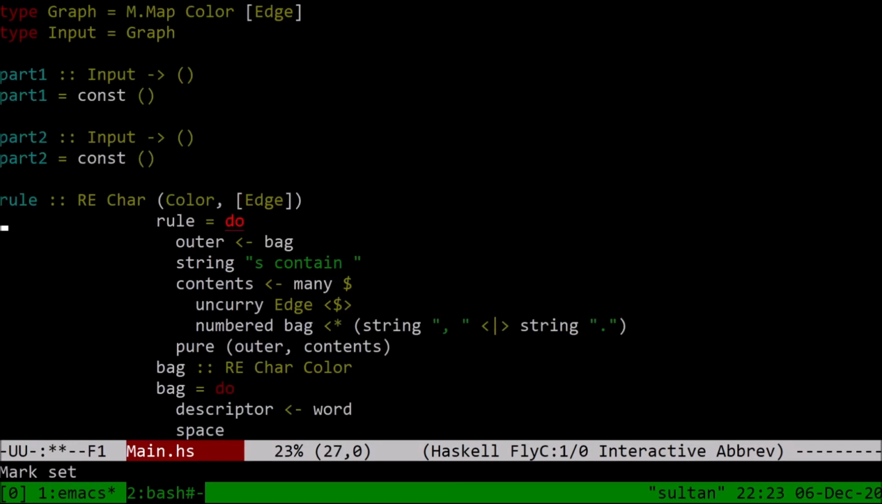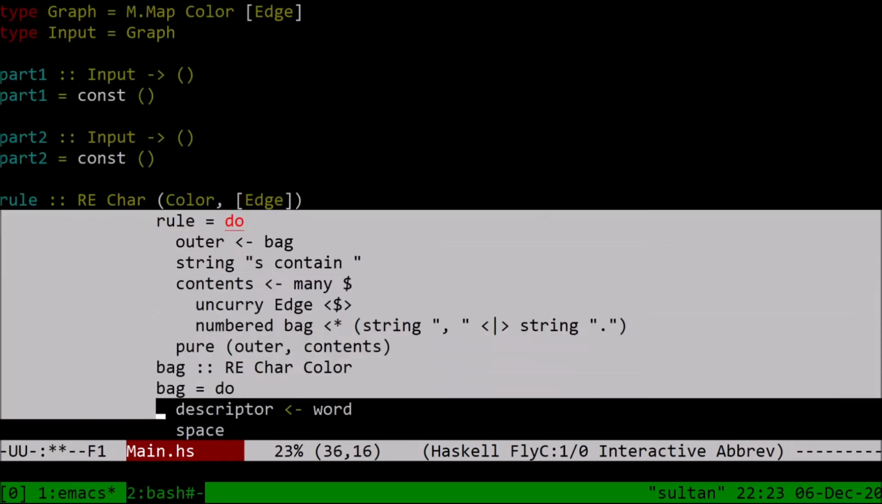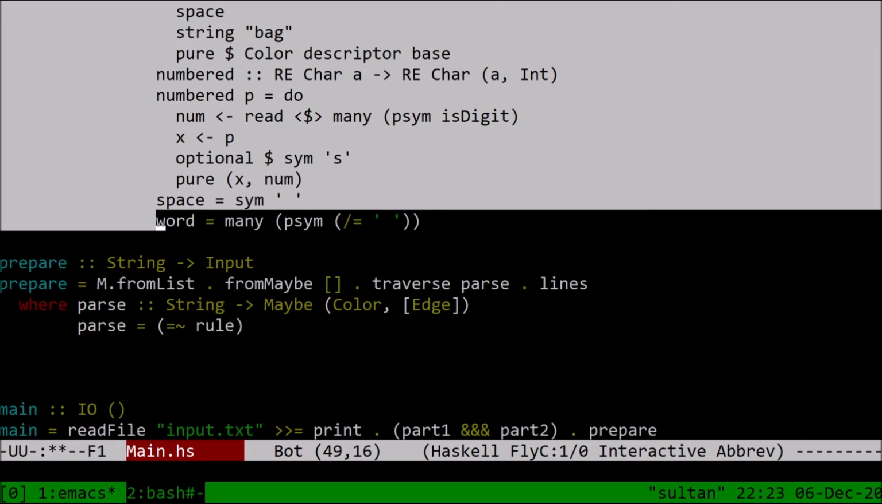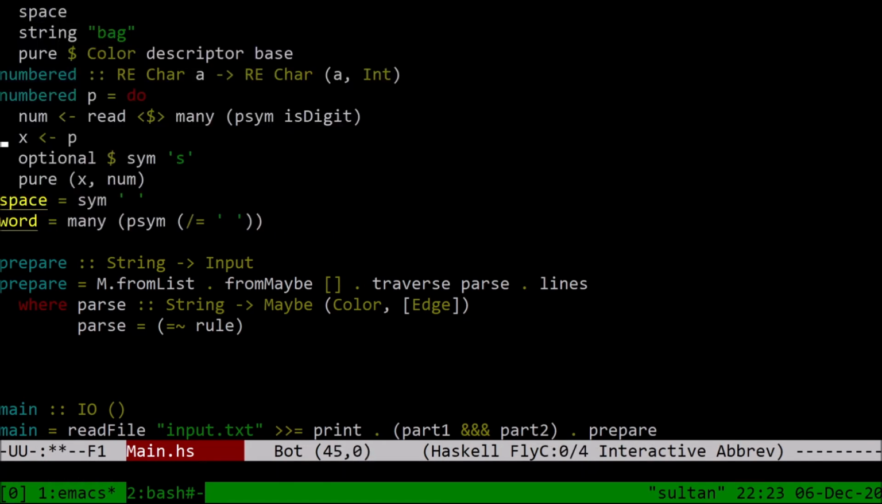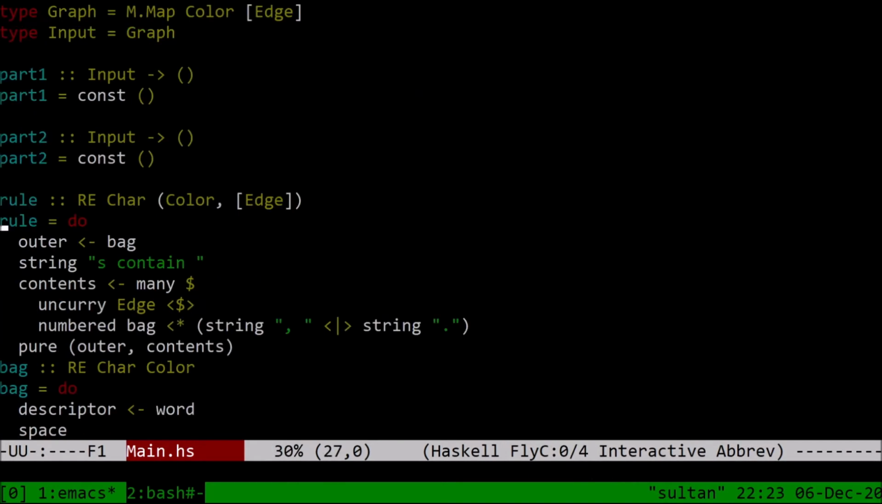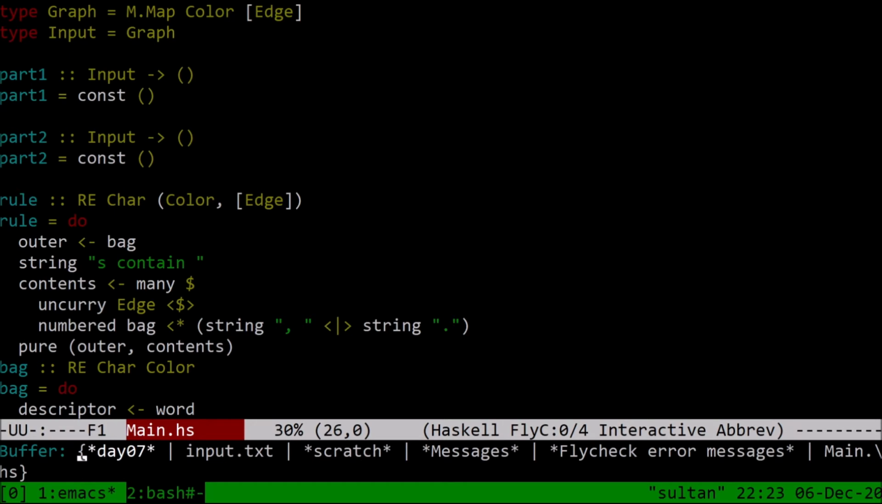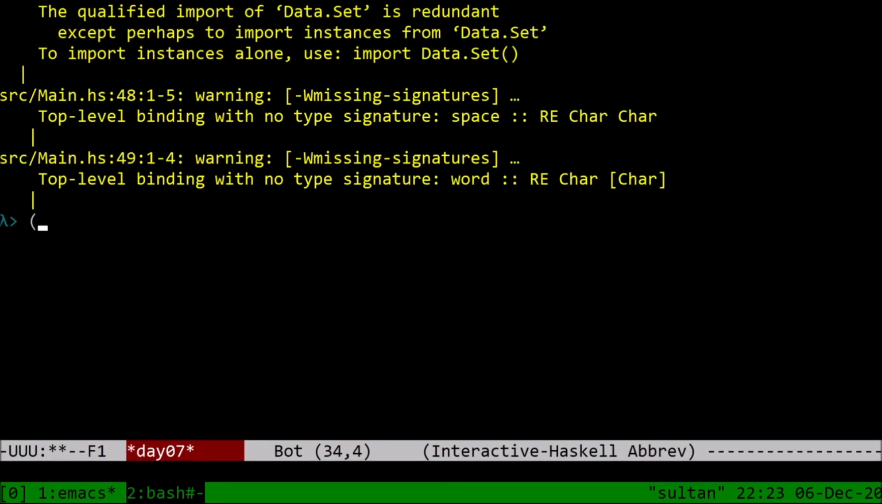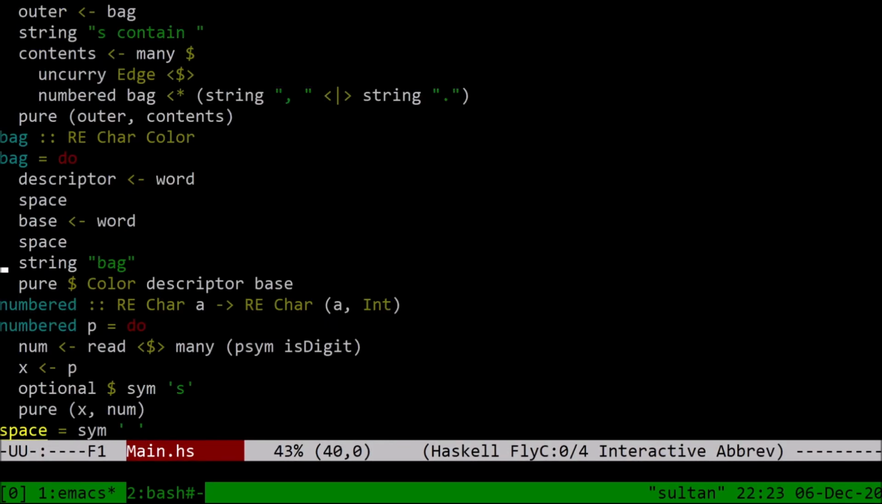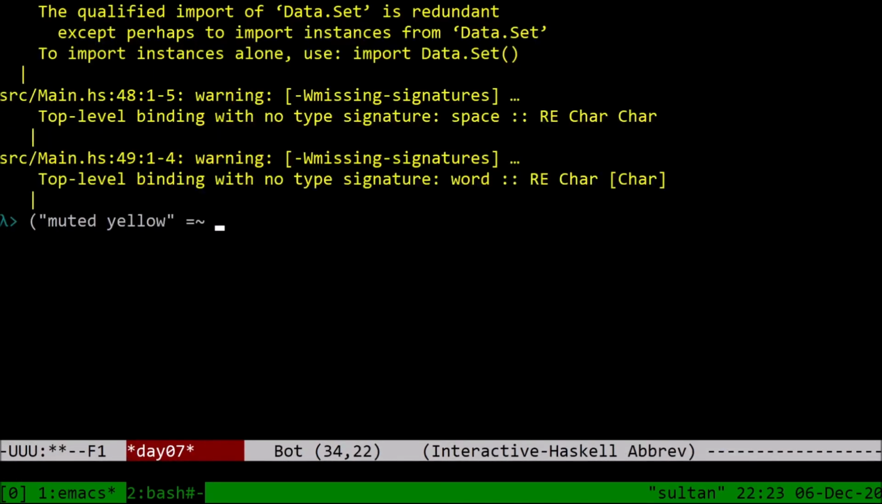And we're gonna have to unindent this a fair bit here. And it's mad that I didn't put types on these, but that's fair. I don't really care. So let's do some testing, shall we? Muted yellow, let's say, and I just want to parse that with. Do I actually have a color? I don't.